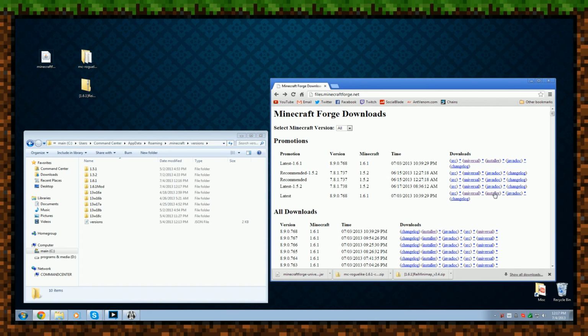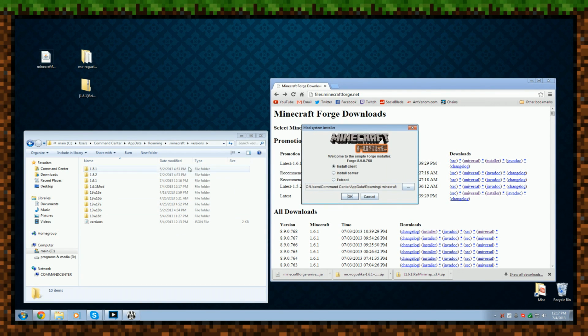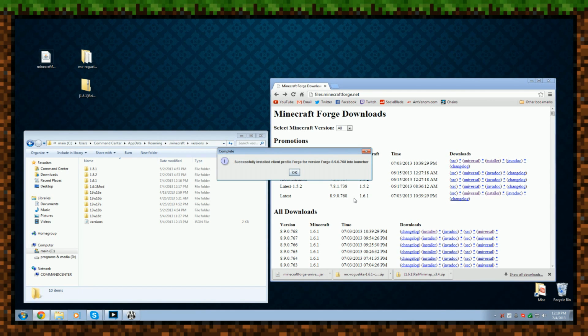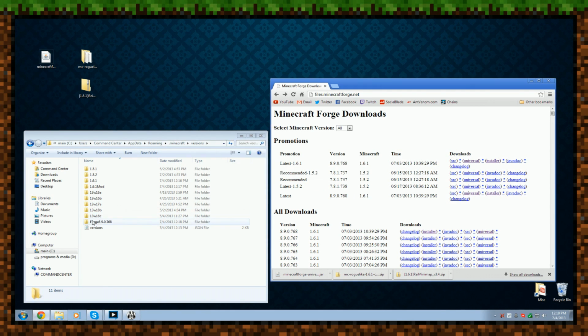So anyways, let's do that. And I also believe this file will work on Mac and Linux as well, because again, it is a Java file, not an actual exe file. So now that I have it installed here, I have it on the desktop right here. You just want to go ahead and double click on it, and I'll even keep the versions folder open so you can see what happens here. If you want to install it for the client, install it for the server, or extract it to install it manually, I'm just going to install it for the client here, and then just hit OK. And boom, it is done. As you can see here, within the blink of an eye, it has created a new folder called Forge 8.9.0.768. And this has installed Forge.